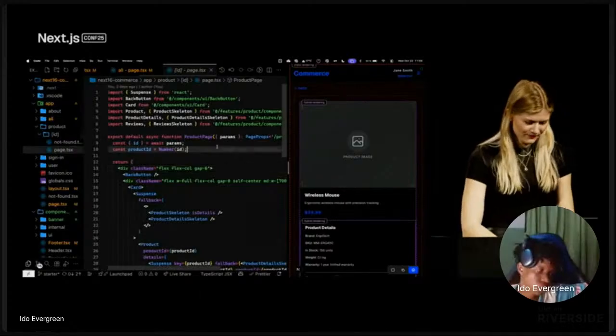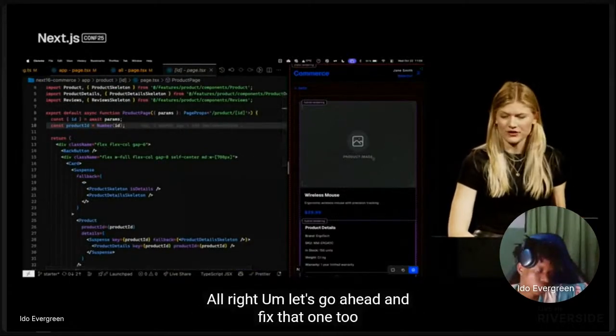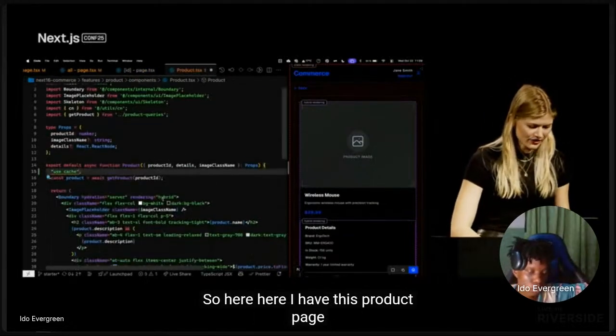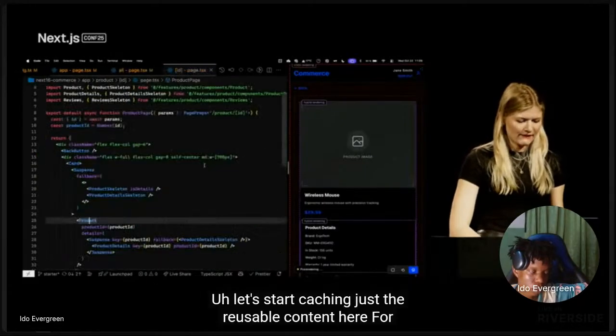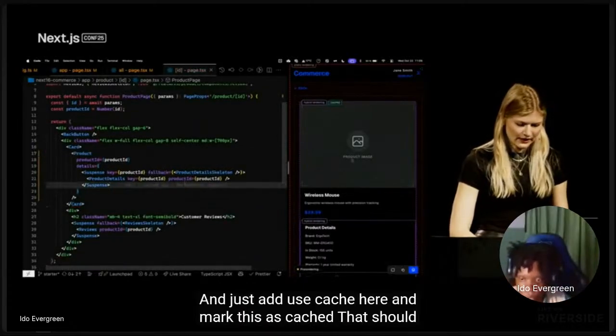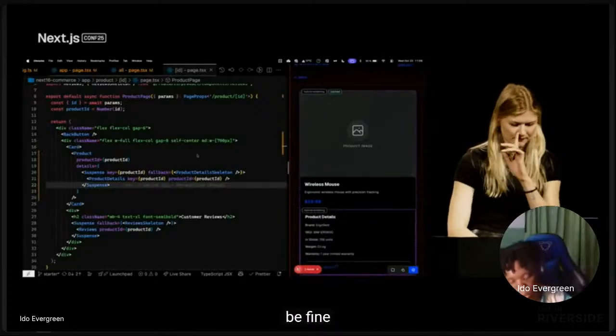So here, I have this product page. Let's start caching just the reusable content here, for example, the product itself, and just add use cache here and mark this as cached. That should be fine. That means we can remove the suspense boundary over here. All right, and this is no longer reloading on every request here, right?